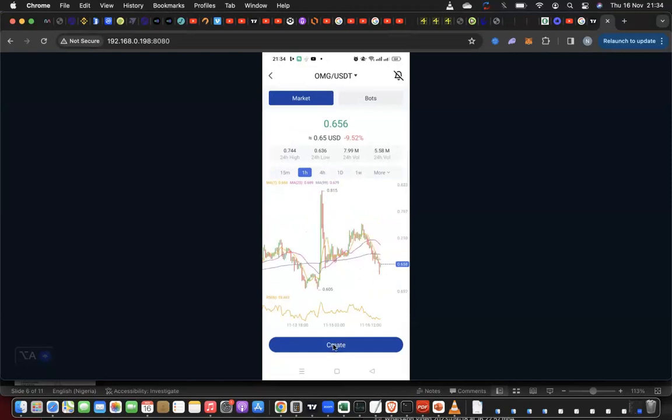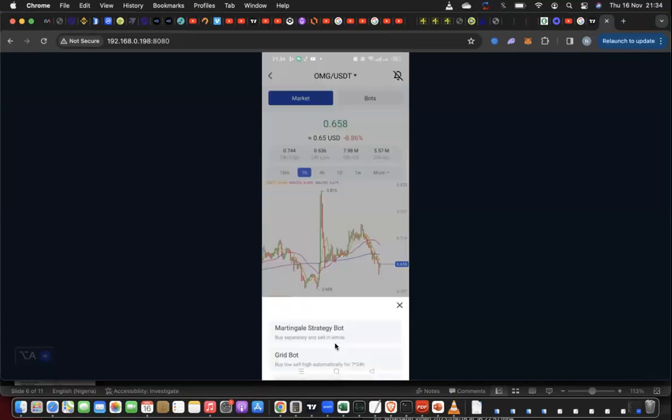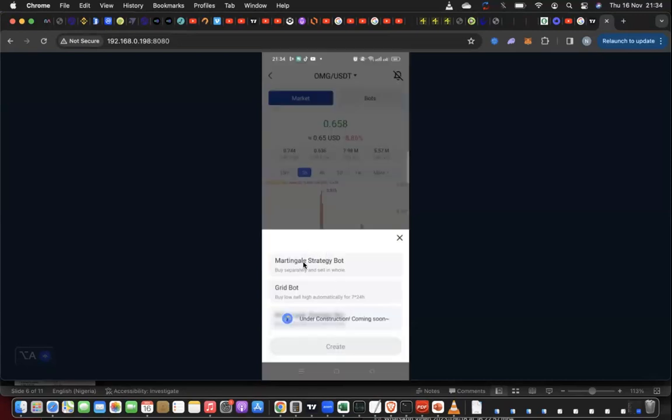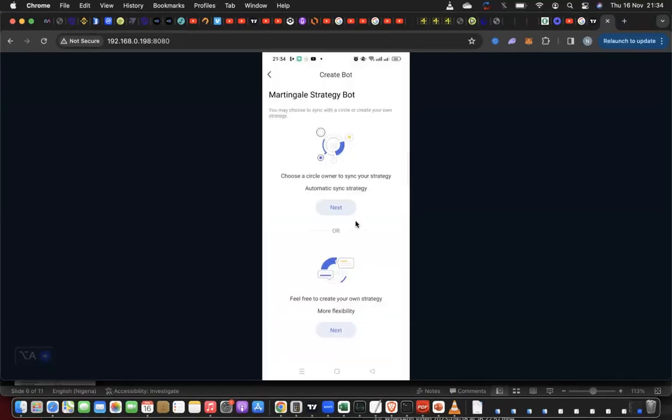So what you need to do is to click on create. All right. You should be on market section. Market, click on create. Now, when you click on create, you're going to click on Martingale strategy bot, and you click on create again. Then there are two options. Don't worry about the one upstairs, up here, because you're not syncing with any professional trader. You are creating your own strategy. So you click on this one here at the bottom.